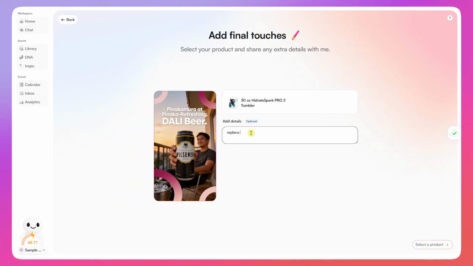So replace the can with my water bottle product. Retain the rest of the image. And there it is. And now I'm going to select my product and click on generate, and let's see what it will have for us.